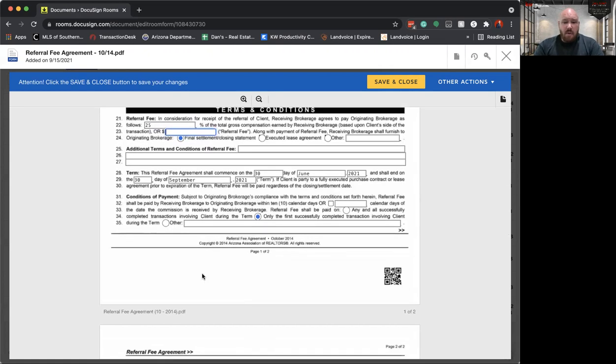Now, the conditions of the payment we go into is that after 10 calendar days of the contract, we're going to receive payment to the brokerage. The referral fee shall be paid on one of two things: any and all successfully completed transactions involved in this time frame, or only on the first one.